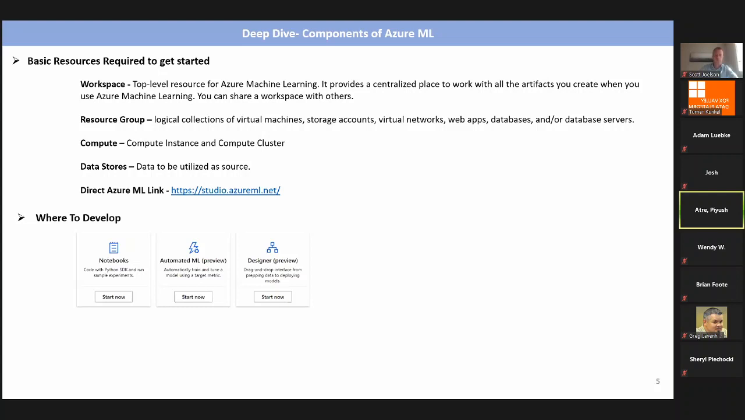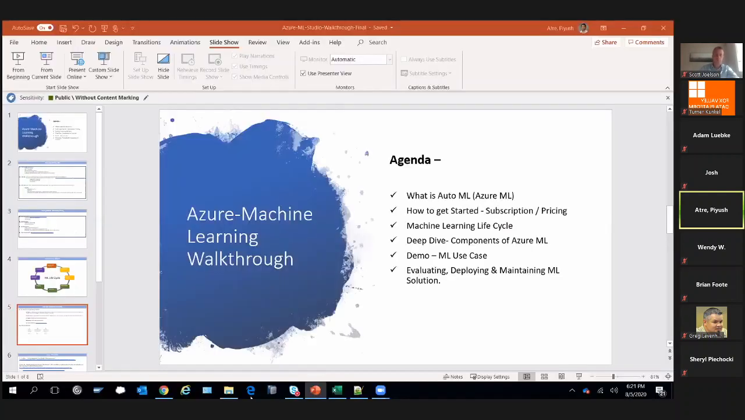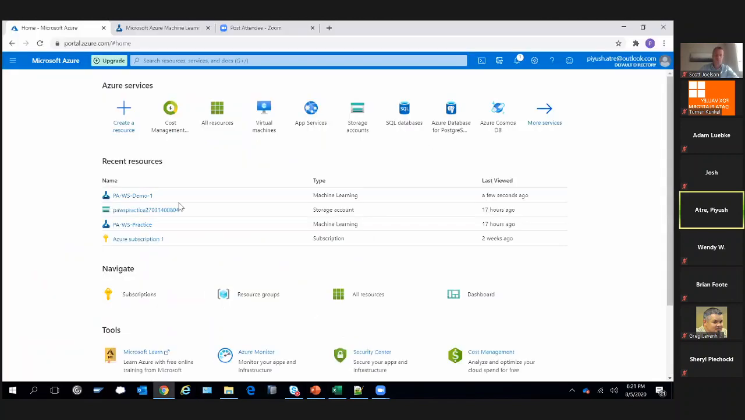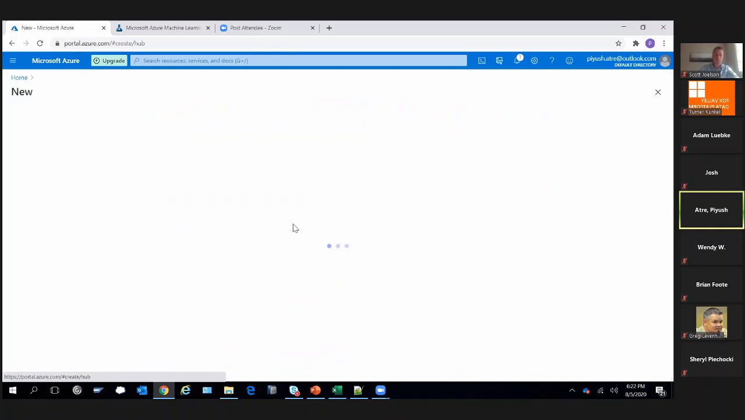Then comes the compute. So basically, you set up your compute based on whatever is the need or whatever is the size of your data. And then come data stores, which you are going to use as source. So let's get started, and I'll go through the live demo on that.